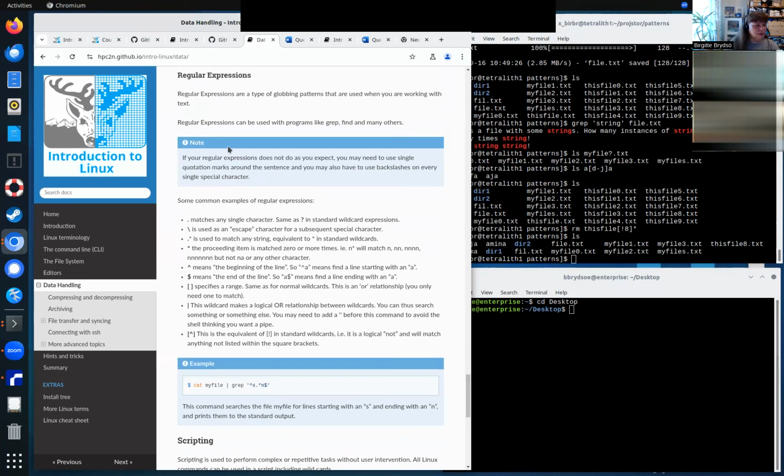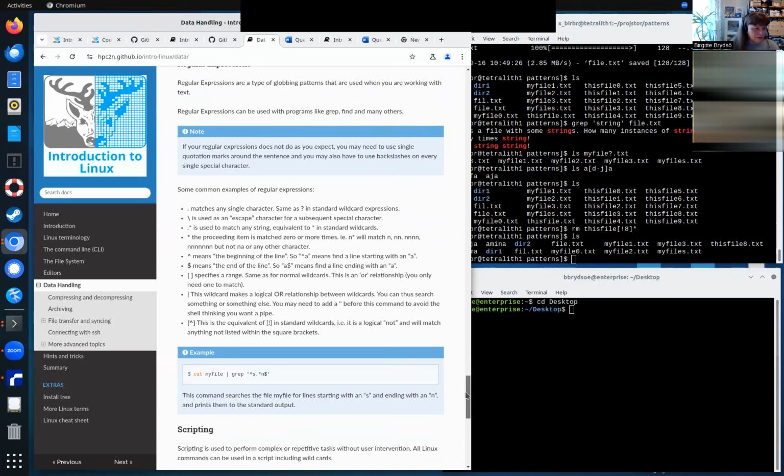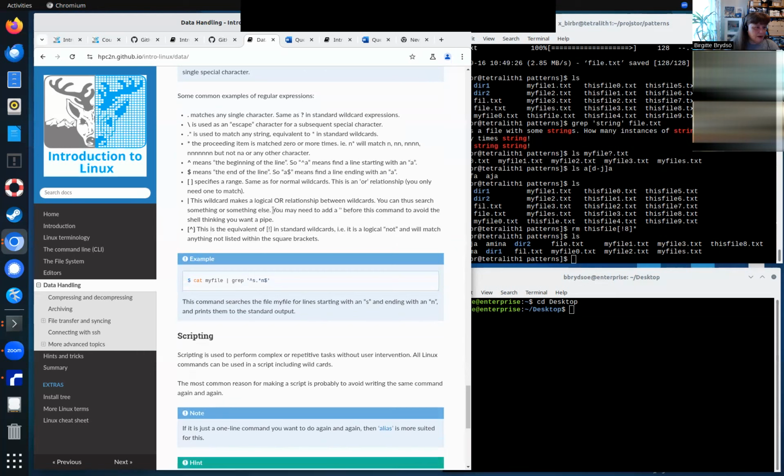So let's go to regular expressions, and I'll just briefly say they are a type of globbing pattern or wildcard that is used when you are working with text. And they can be used with grep and many others. And here are some common examples of regular expressions and what they match. I suggest that you go through those, because we don't have time to look at it right now.